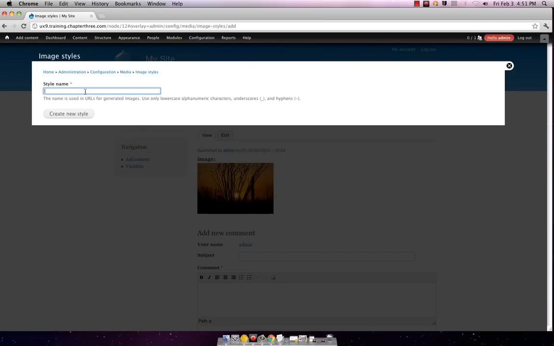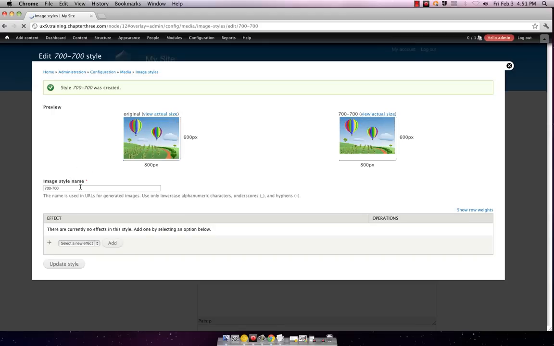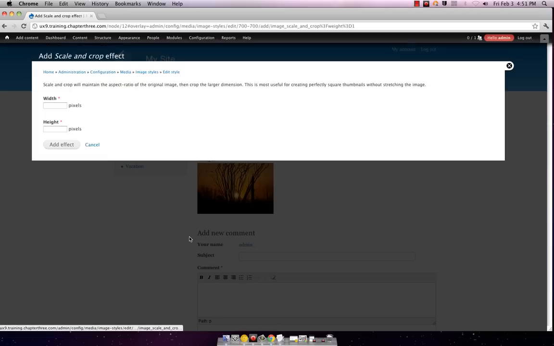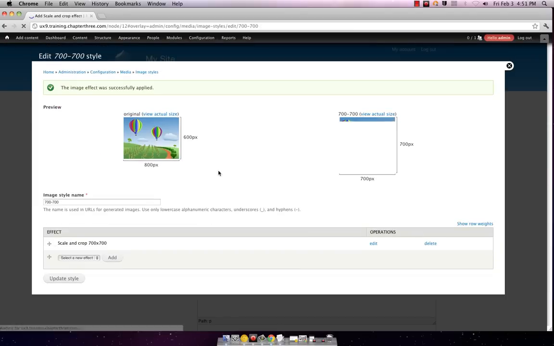So this is going to be 700, 700. I'll just call it that. Create new style. This is really cool. So, all right. So I want to scale and crop, I guess, which is fine. And then add this effect, and then I want to make it 700 by 700, and then let's add that effect.